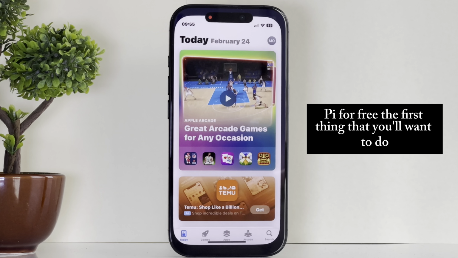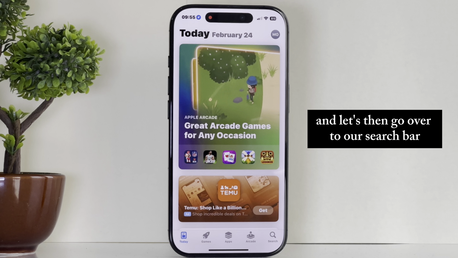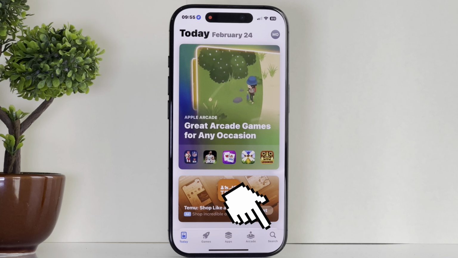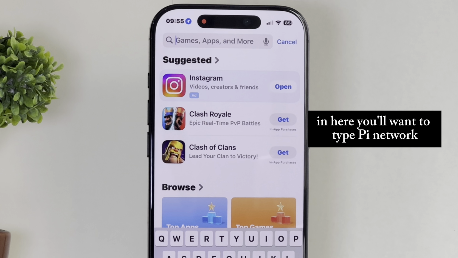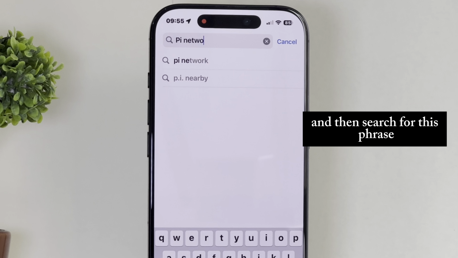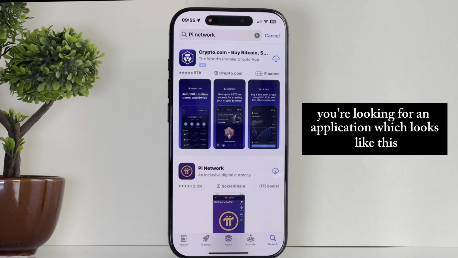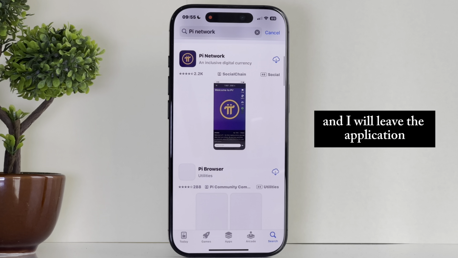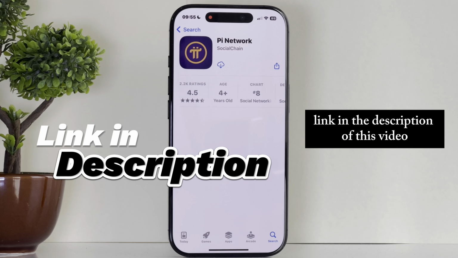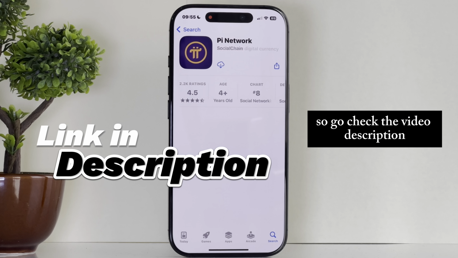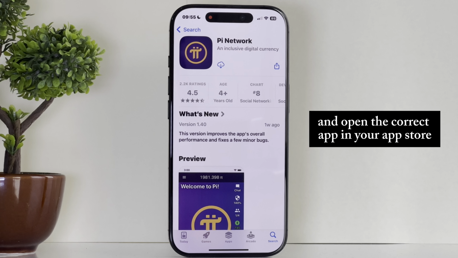The first thing that you'll want to do is to open the App Store on your iPhone, and let's then go over to our search bar. In here, you'll want to type Pi Network and then search for this phrase. You're looking for an application which looks like this, and I will leave the application link in the description of this video. So go check the video description and open the correct app in your App Store.